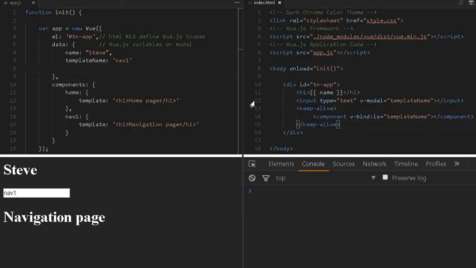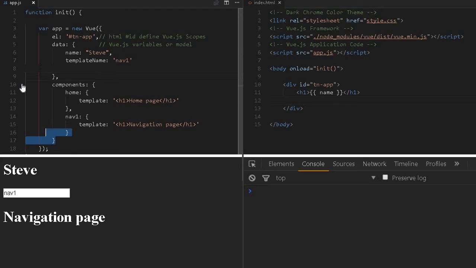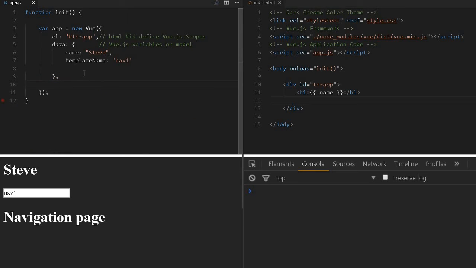Okay, so I hope you have understood this, how we can use this component. Let me just quickly explain some additional small things about components.